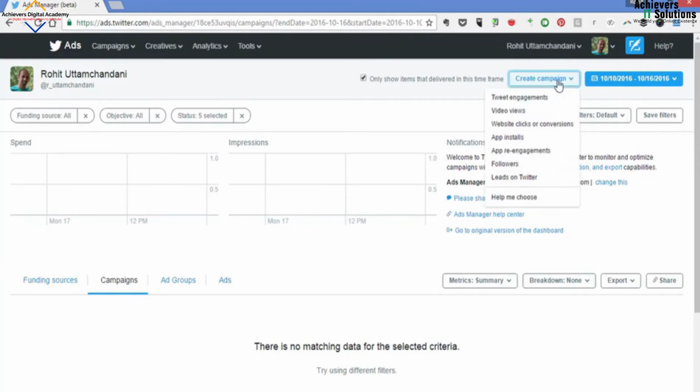Here you will choose your objective at the campaign level. Again, very similar to Facebook. You can promote your tweets to drive engagement. You can get video views, website clicks or conversions, app installs and engagements. You want followers. Leads on Twitter are just like the lead ads on Facebook, where a form opens on Twitter and the leads are collected on Twitter itself without directing the user to an external website.